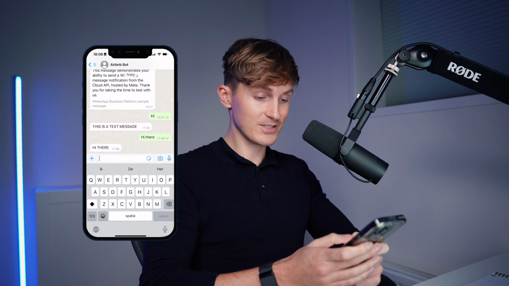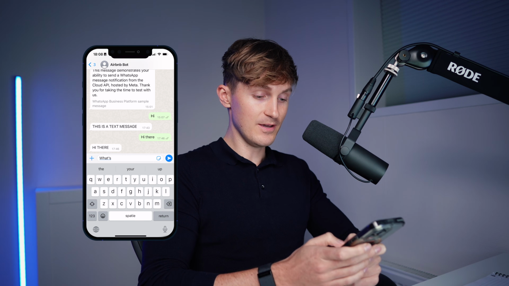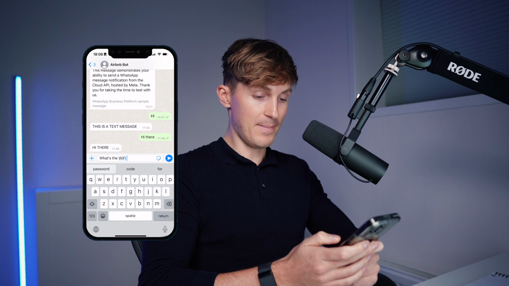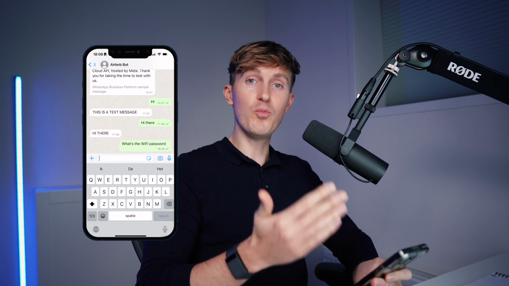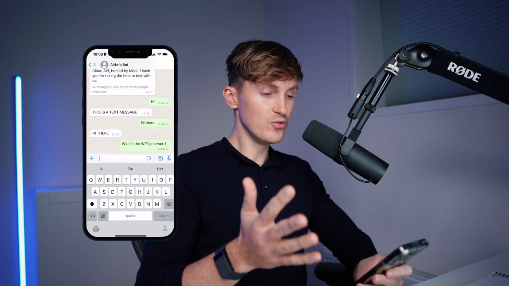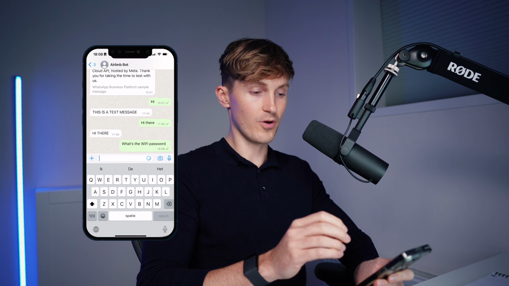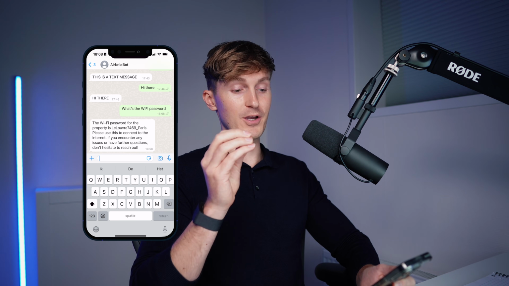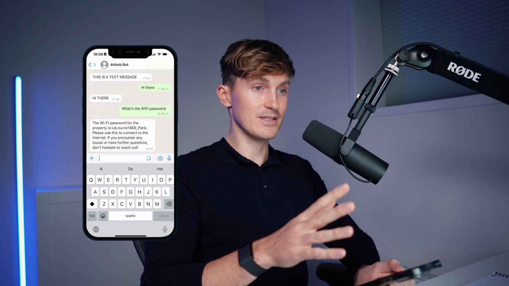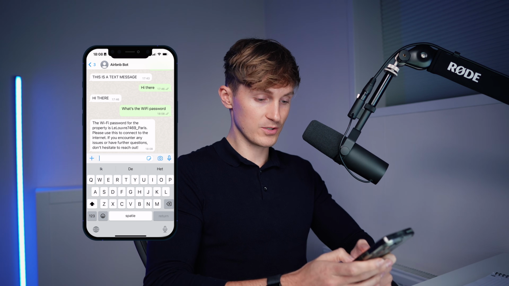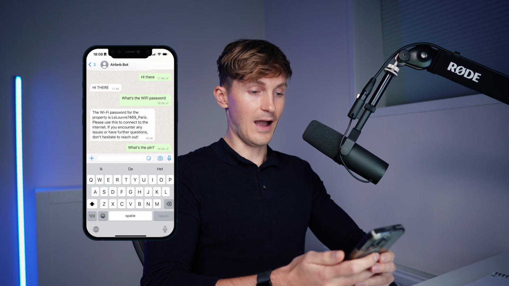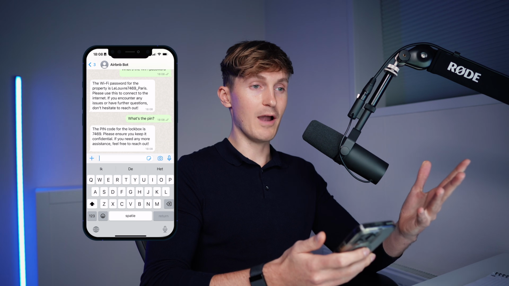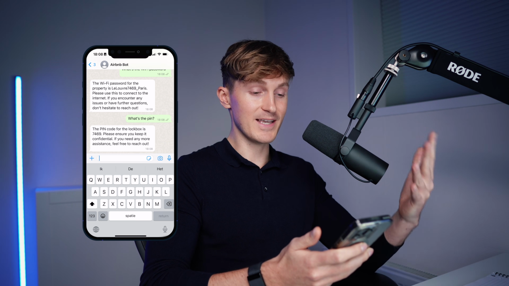Okay, what we can do right now is start to ask questions like, what's the Wi-Fi password? Since it has to communicate with the OpenAI API, it usually takes 2 to 3 seconds to process this information, and boom, there we go. The Wi-Fi password is shown. Now let's see what else is there. What's the pin for the logbook? Let's ask that question and see how it will respond. And boom, there we go. The pin is 7469.